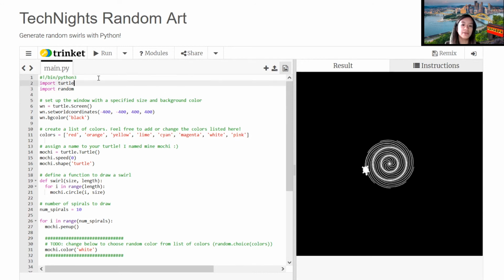The package turtle allows us to draw lines and curves using code. The package random allows us to use pseudo-random number generators to generate random numbers, like we discussed in the previous section of this video. Lines 6 through 8 are defining our window to draw in. We set it up so that the position 0, 0, or the origin is actually at the center of the window, and the horizontal and vertical directions span from -400 to 400. We also set the background color to black, but feel free to change this color if you'd like.